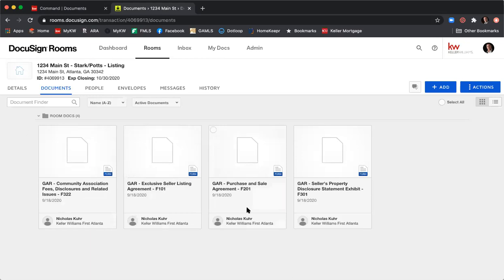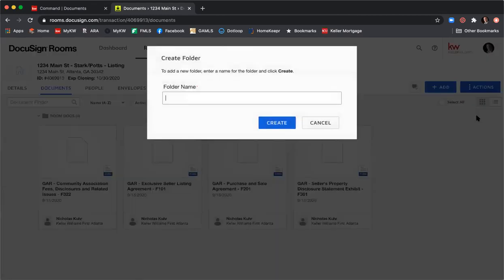So I have all 4 documents here, and I want to organize them because I want to have my listing agreement forms in one folder and then my purchase and sale agreement in another. If you want to create a folder, come up here to Actions, click on Actions, and then select Add Folder. And then we'll give this folder a name. So I'll just select Listing Agreement and then click Create.